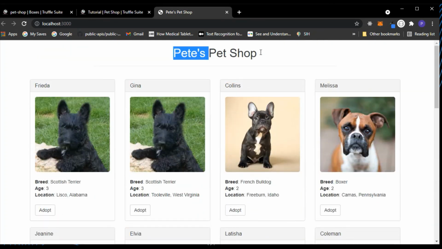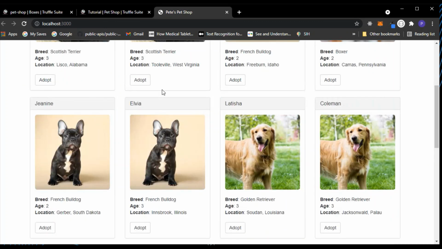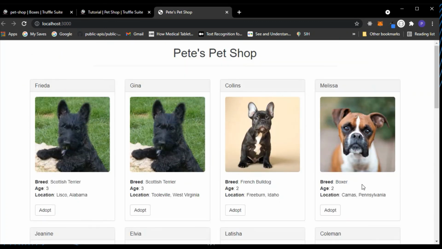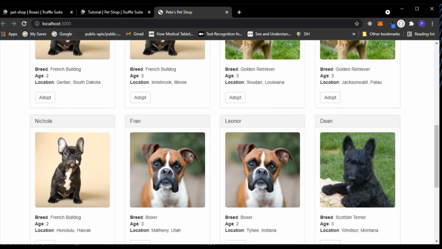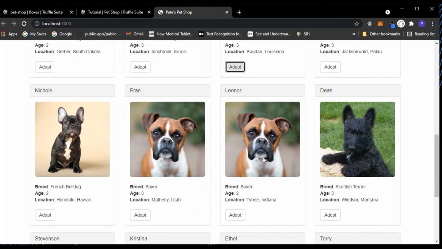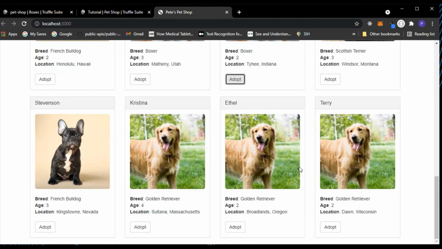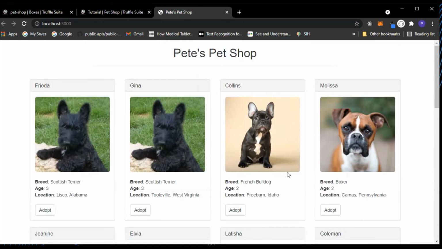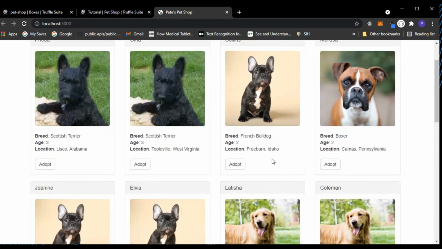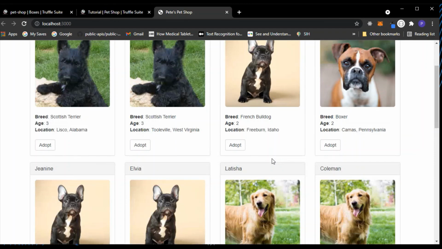So there is the pet shop, and these are some of the cards. All these things, the designing, is done using Bootstrap. Here we need to add the functionality. You can add functionality to this adopt button that will create a transaction and add it to the blockchain. This is the default template which they have given. We will not be working on this. We'll create a simple design. We'll do that.